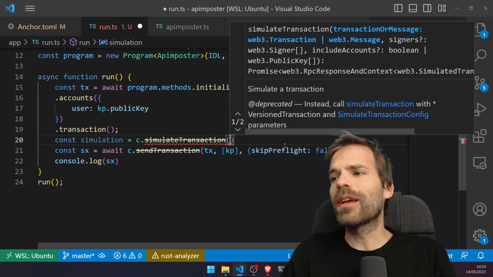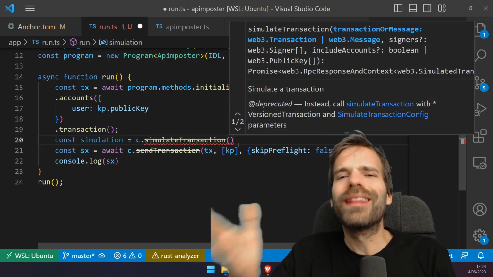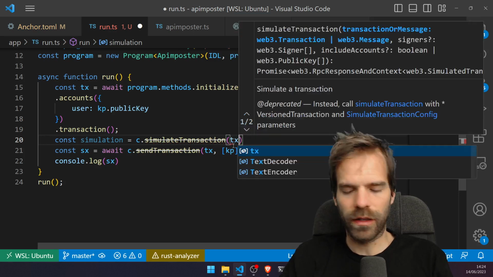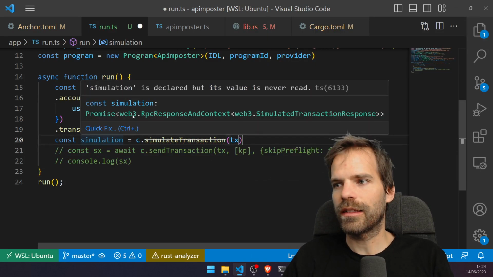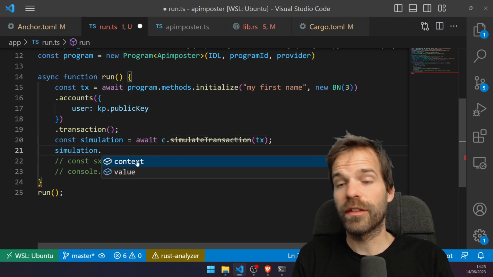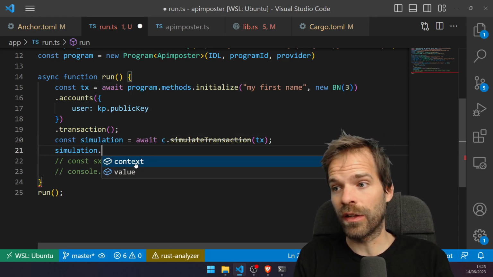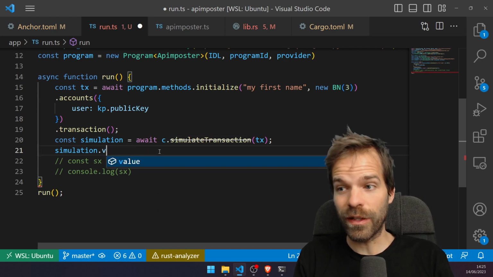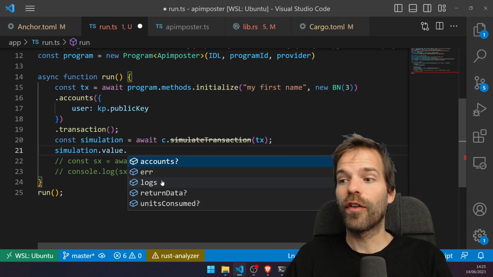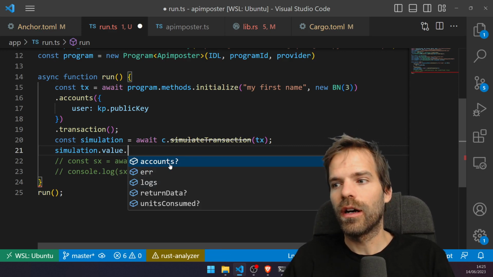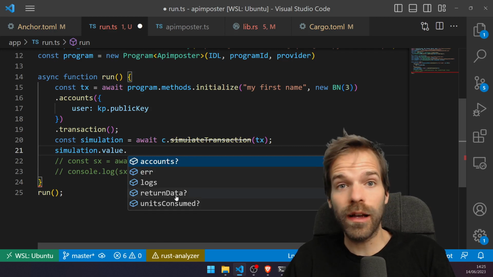So essentially, we can keep it high level and say, we put in that transaction here, but we could also just put the message and the signers. So I'll put my transaction here. Then I get, oh wait, I need to await this. Then I get an RPC response in context with a simulated transaction response. This simulation now has a context and a value. The context basically is just the slot. Interesting is the value, because here we have the logs, the error in case an error occurred. I also get some accounts and some return data.